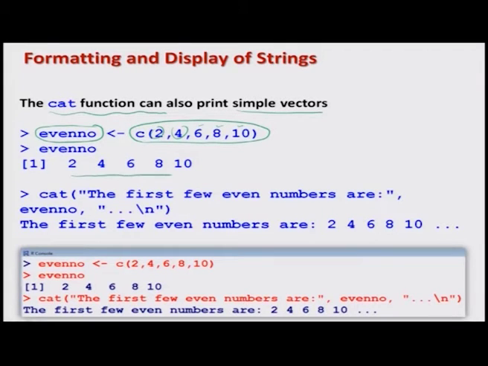These values are like this, and now I use the cat command, and I say that the first few even numbers are, and whatever numbers are given inside the variable even number will be printed over here from here, and then after this there will be dot dot dot, that means the numbers are continuing further, and then the outcome will come on the next line using this backslash n, and you can see here what the outcome is.